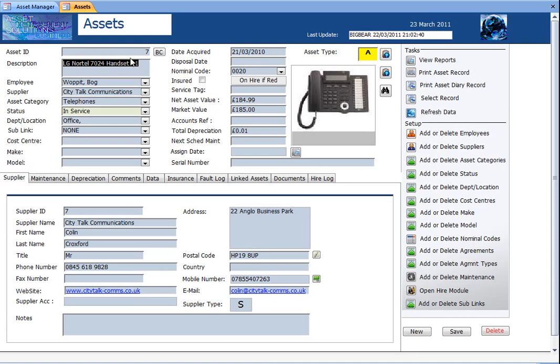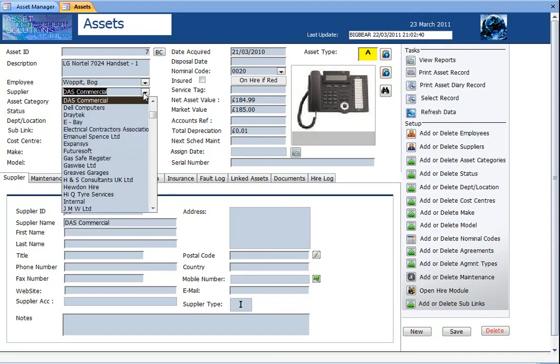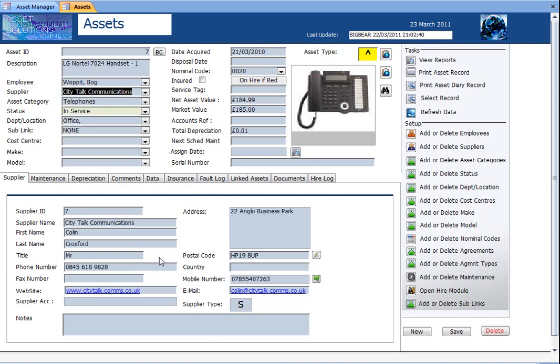You can have an asset ID, which is automatically generated. You can put in your own description of the product, and you can select here who you want to allocate the asset to. So it'd be Harry Hobbit, or it can be Mr. Bog Wobbit. The supplier that you select here will actually go into the suppliers box down below. So if we'll just put that back to City Talk Communications, where we bought the telephones from. The status will show what the status of the product is, and you can put in a location, whichever location you want it to be at.